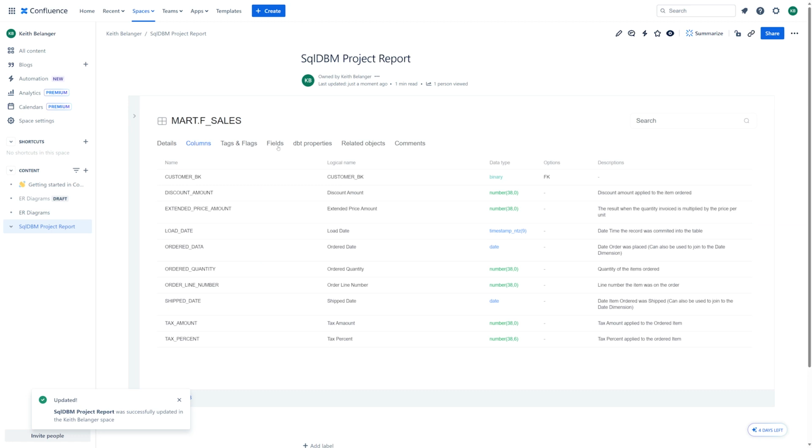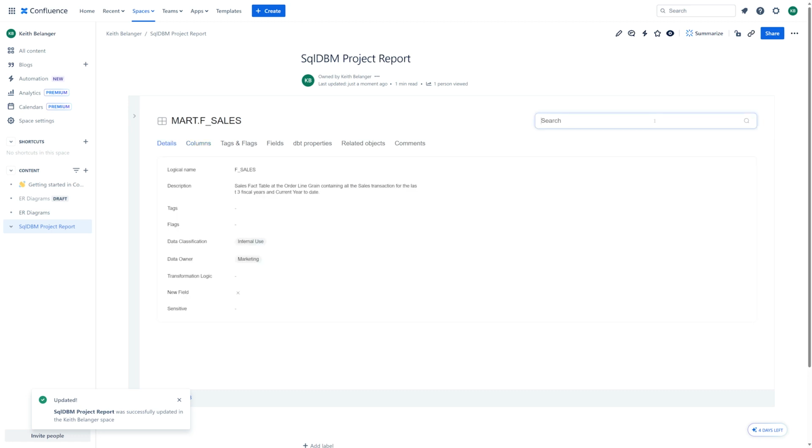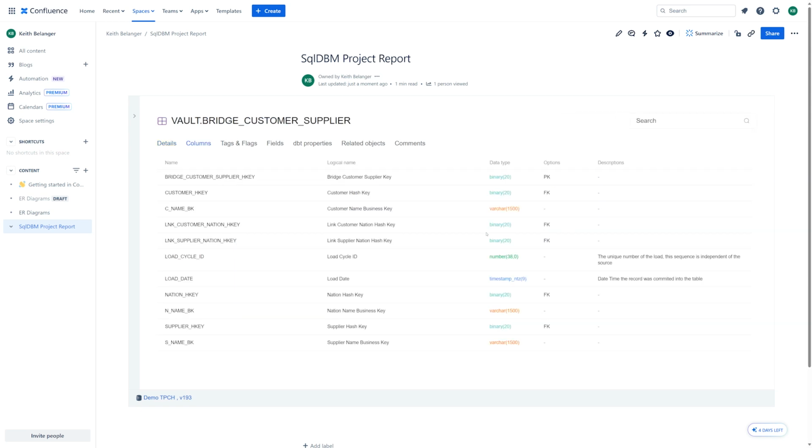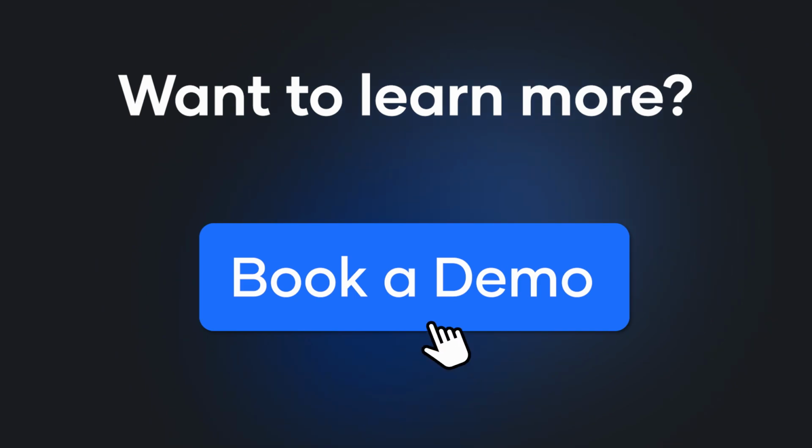Now that we've updated and published it, I can interact with this report much like I could inside SqlDBM. So again, I can see our columns, details. I can once again do that search for customer, click on what I want, and jump to that. And so now you have the report feature of SqlDBM inside your Confluence page with the same interactiveness that you had from inside SqlDBM. And that is the SqlDBM integration with Confluence.